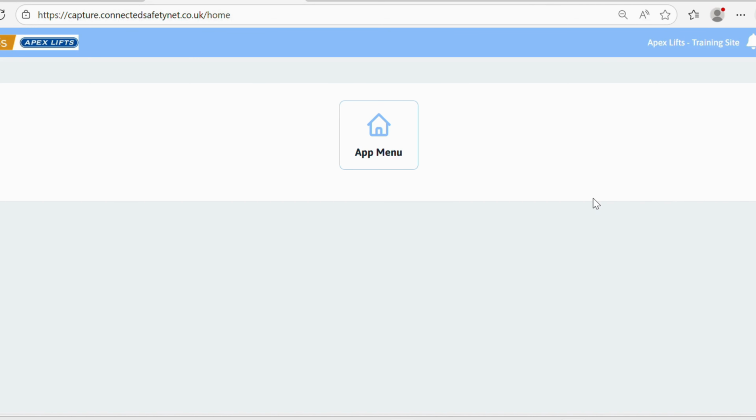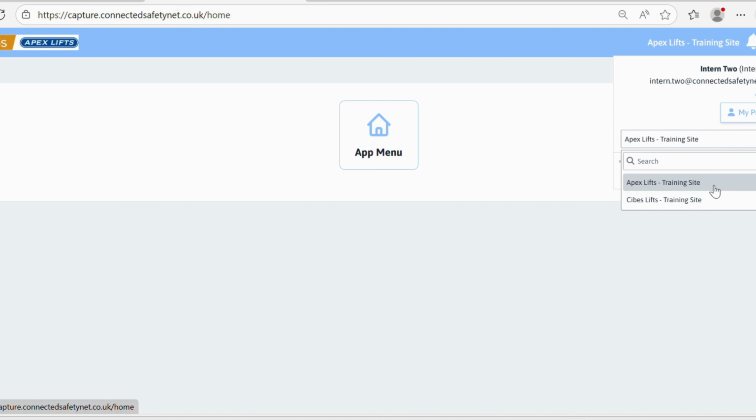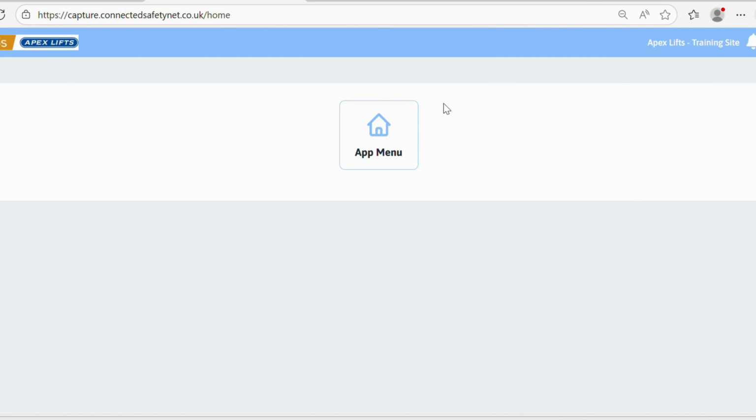As you can see, this is the landing page. We can select the sites from here. We have Apex Lifts selected for now. Then, we can see the app menu over here.